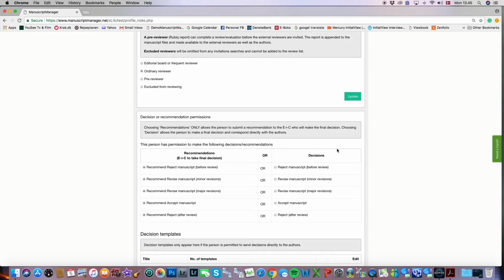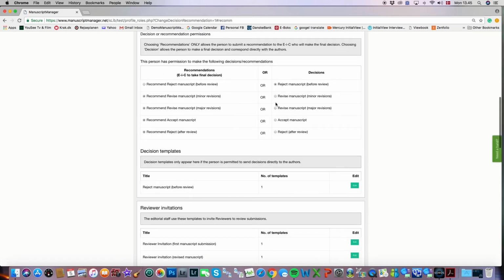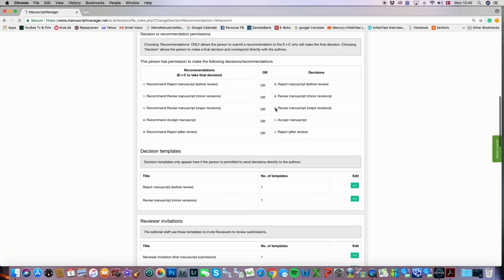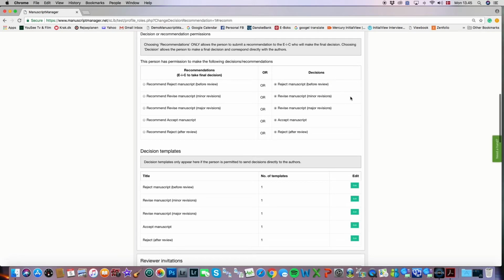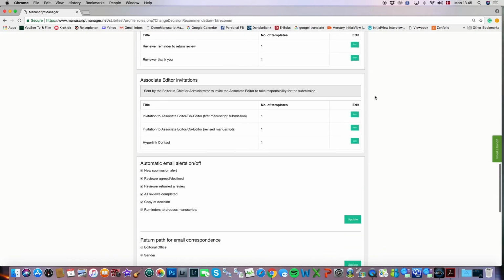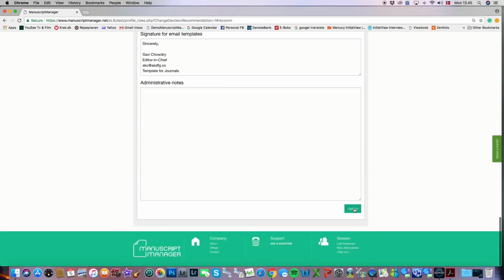For my journal, all of the decisions permissions are relevant for the editor-in-chief, so I'm going to click all of these radio buttons. You'll see the page hops a little bit. That's because there are corresponding sections below that pop up. And then we would go down to the bottom and click Update.